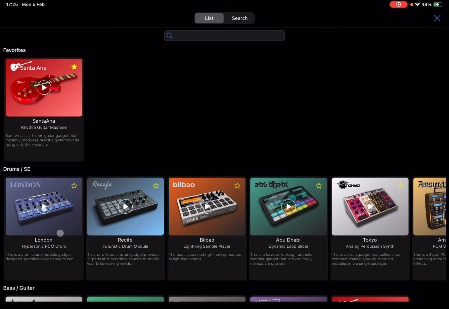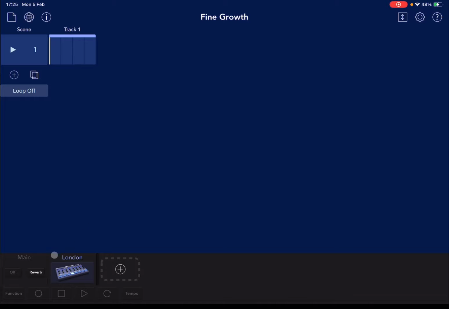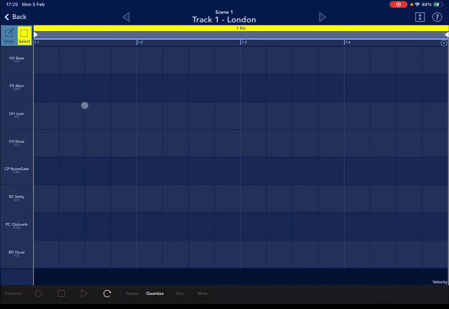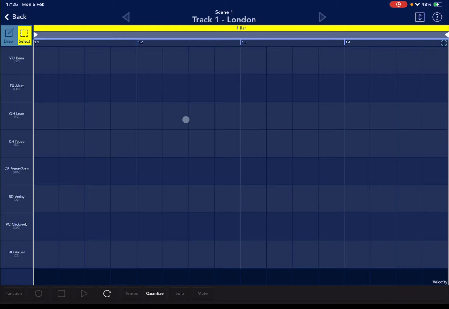It's a hypersonic PCM drum, so based on samples. So we click here so that we load that gadget as a first track. So you can go inside the track, click in here. As you can see, we are inside track one for the London gadget. And if I exit, clicking on the back button, you can also click down here on the picture of the gadget and you still go inside the track. Okay, you know it's track one for the London gadget as it's written up here.